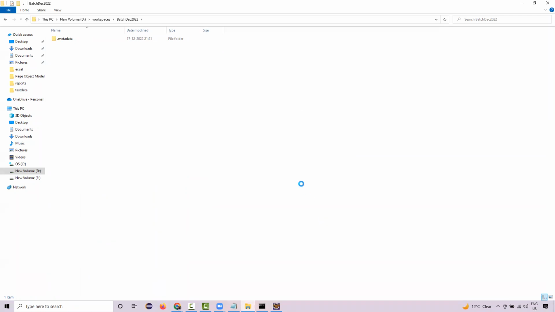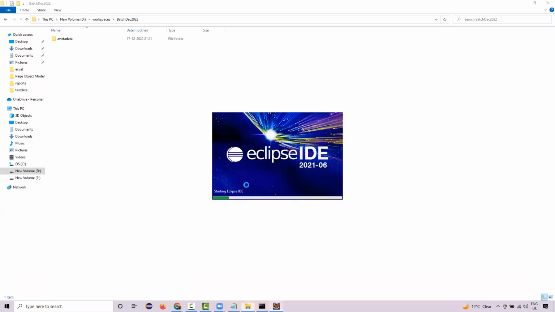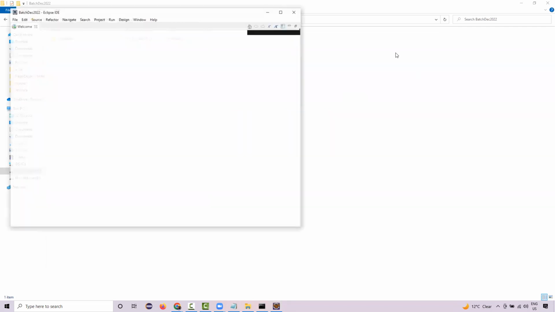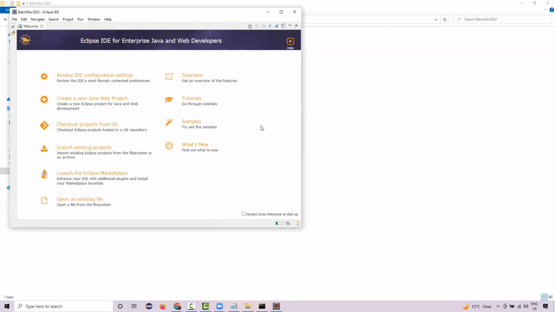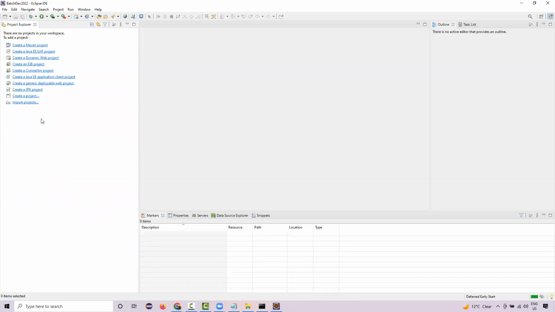Once Eclipse is launched, it initially takes a few seconds to start when you create a new workspace. This is your welcome screen. Just close it, and this is your Eclipse. This is the Project Explorer. You'll be creating new projects, adding classes, and maintaining all the hierarchy here. This is where you're going to write the code, and here you're going to get the output of that code. These are the things we can close for the time being. We'll be learning a lot of features of Eclipse as we proceed with the course.